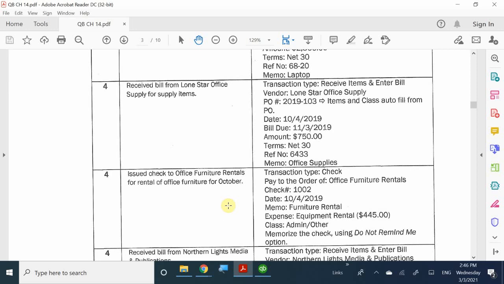It's going to be an expense for equipment rental, and it's going to be for a total of $445. Class is going to be admin/other, and we're going to memorize this check using a do not remind me option. Okay, let's go ahead and do that.